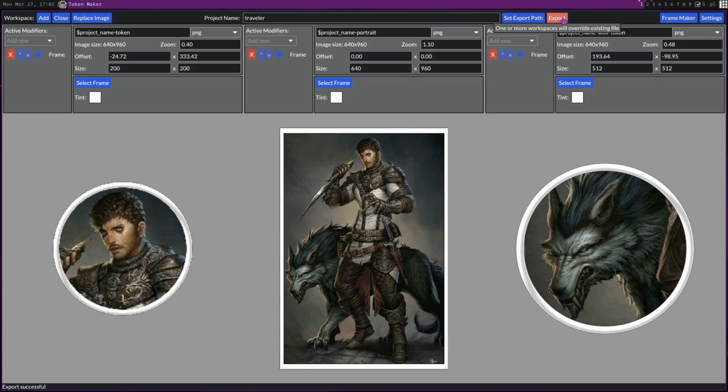And the images are saved. You will notice that the export button turns red. This notifies you that one or more workspaces have the same name as an existing file on the export path. In this case, since we just saved those images, that is to be expected. However, if you were to work on another image, this would warn you that the program would override a file.